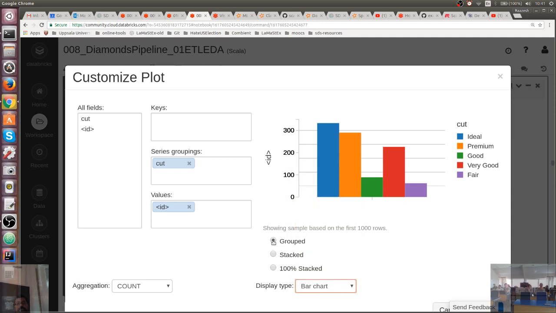And I've asked it to be grouped. Then the series grouping is cut, because I want the series grouped by cut. And then I'm taking the ID values. ID values are just the indices for each row. And for aggregation, I'm just doing count. So this is simply a visualization of a SQL statement, right?